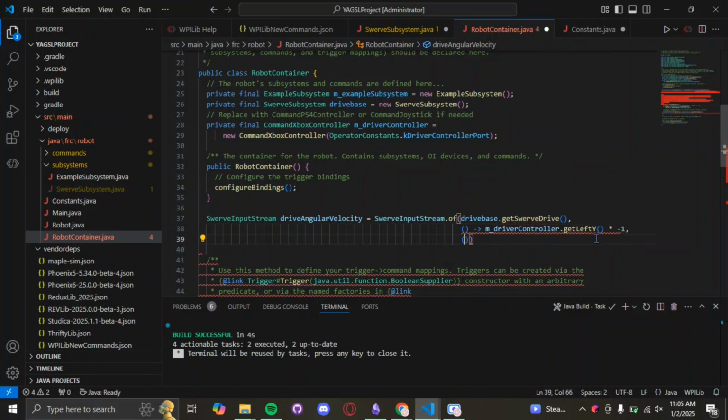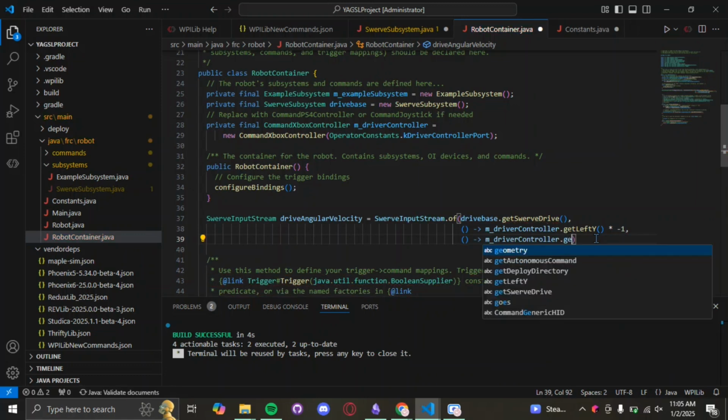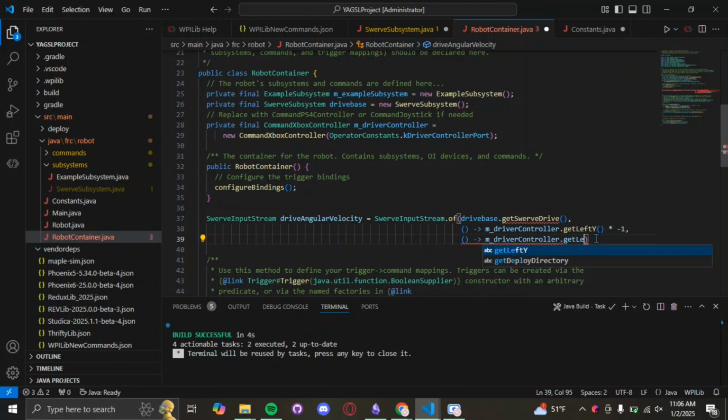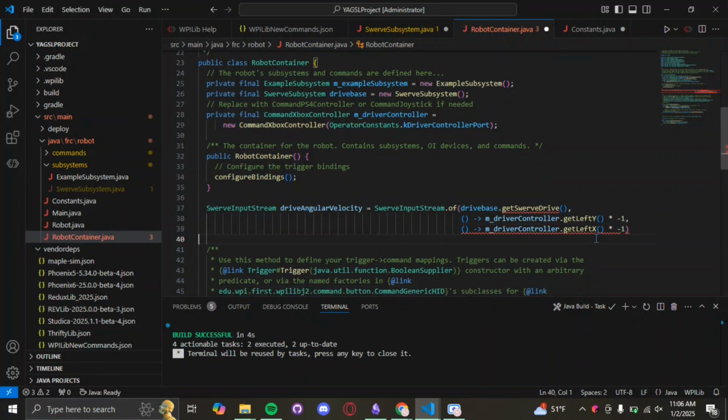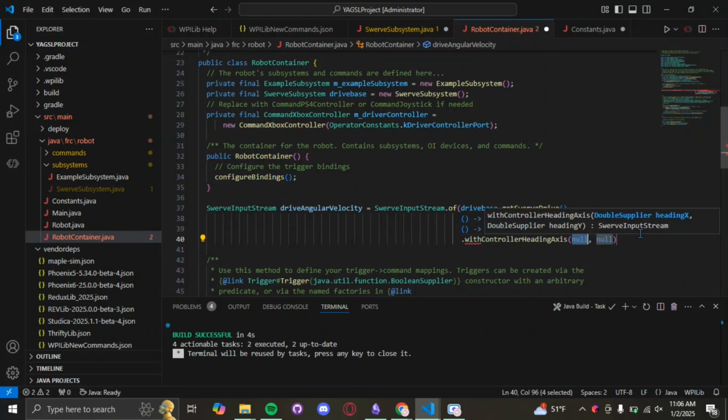comma, and then we're going to do the same thing. Don't mind it yelling at you. We're going to get our controller. We're going to get the left x value now, and we are going to multiply this by -1 as well. And then we are going to end parentheses there, and then we're going to go enter, and we're going to get withControllerHeadingAxis.